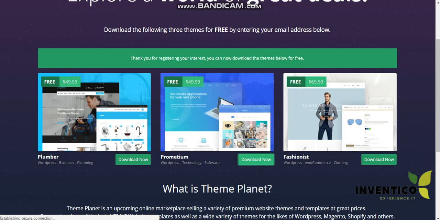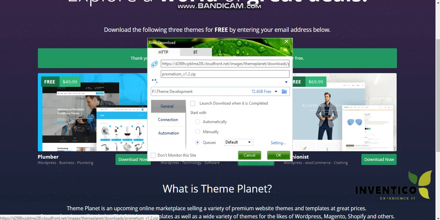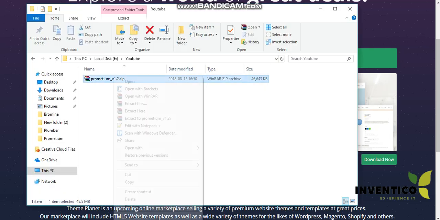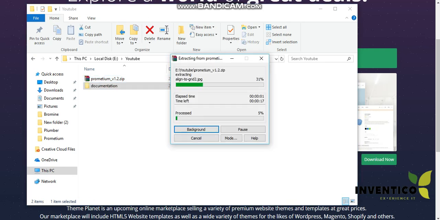Click on download now. Version 1.2 will be downloaded. I already have it downloaded, and first we need to extract it. After extraction, there will be the files we need to upload.